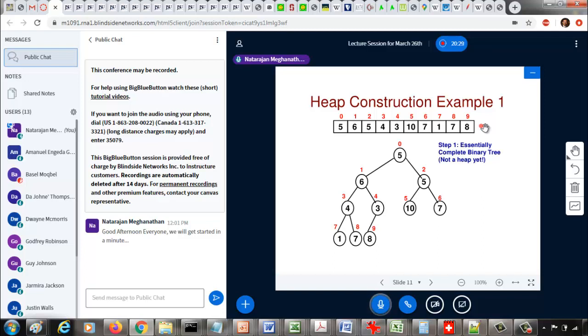the array. So to build a heap, first of all, as we know, there are two conditions, right? In order to call a binary tree a heap, it has to be an essentially complete binary tree, and then the internal nodes have to have data that is greater than or equal to both the child nodes. Okay, so let us see how to build a heap to satisfy these two conditions. You will be given just an array like this. This is an array of 10 elements.